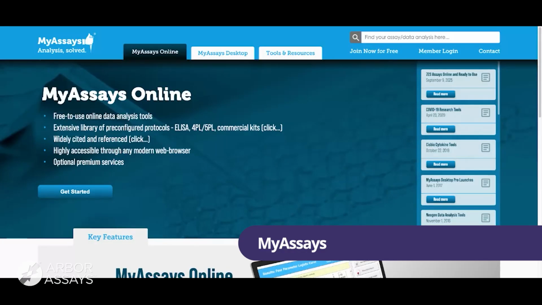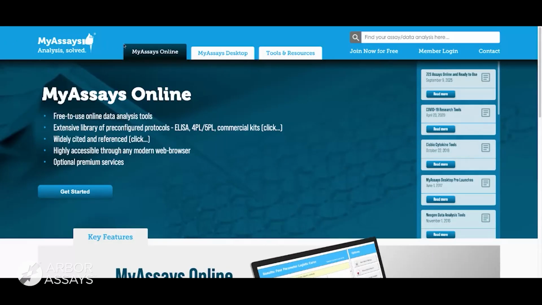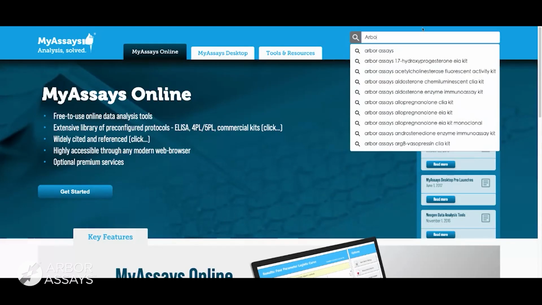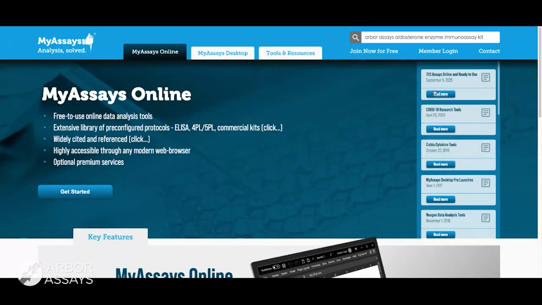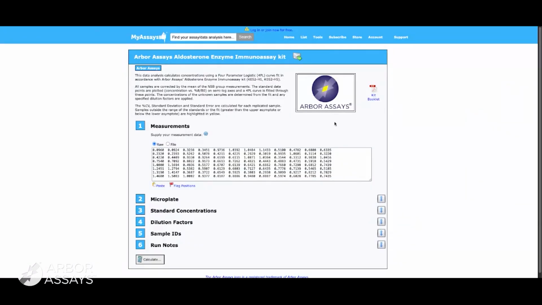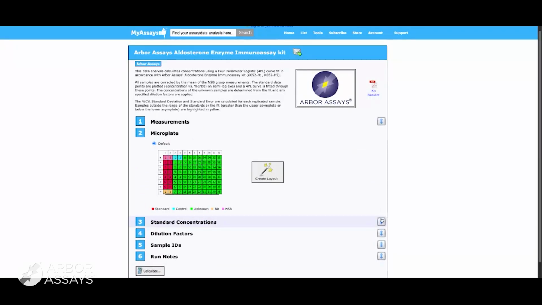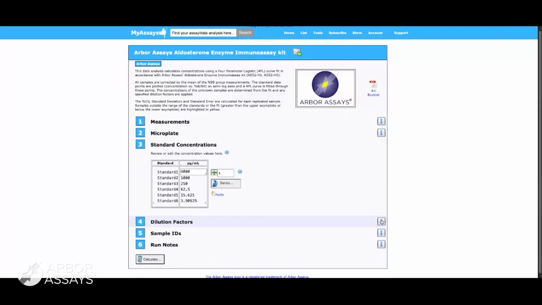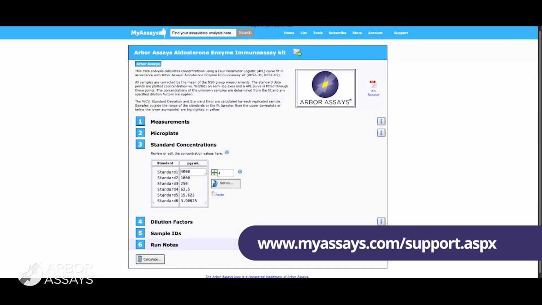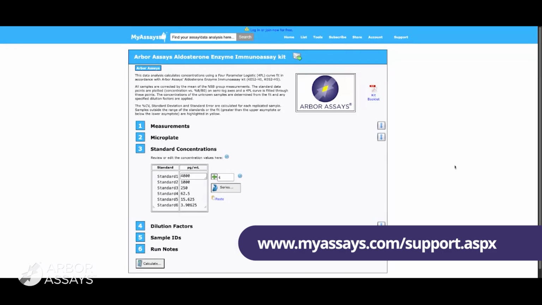The standard curve data is preloaded into MyAssays for each Arbor Assays kit. To gain access to this, you can follow the link in the kit insert or visit www.myassays.com and search for your ELISA of interest. Once there, you can paste in your plate details from the plate reader, define your samples and dilutions, and proceed with the calculations. For further support with MyAssays analysis or subscriptions, please visit myassays.com/support.aspx.